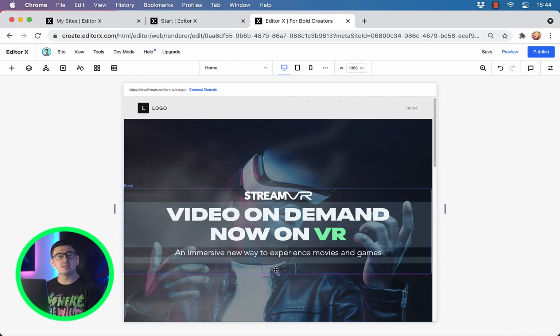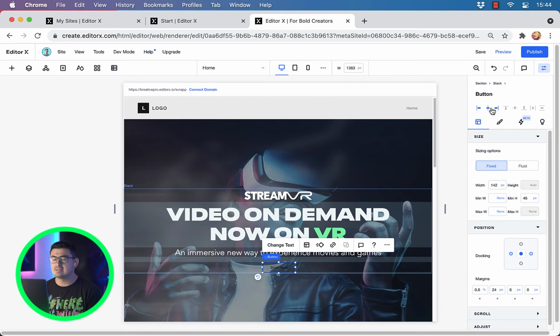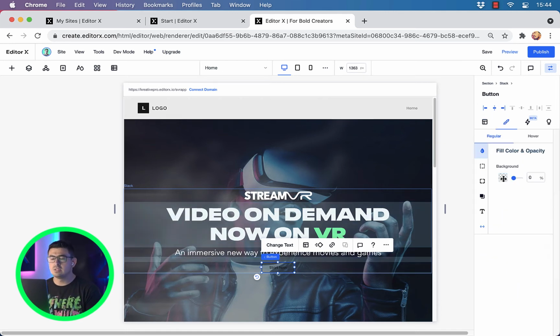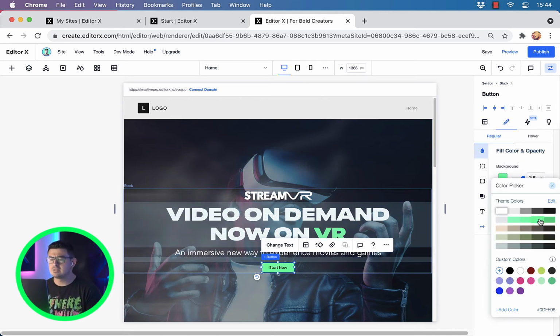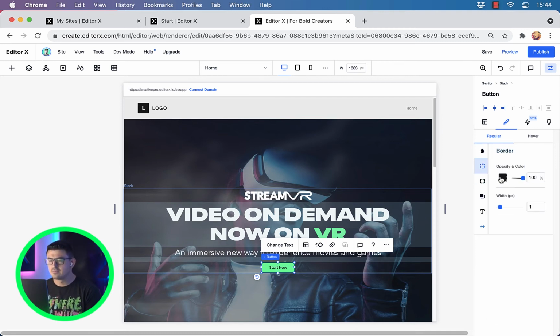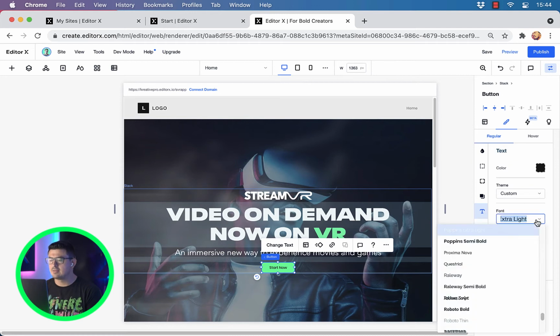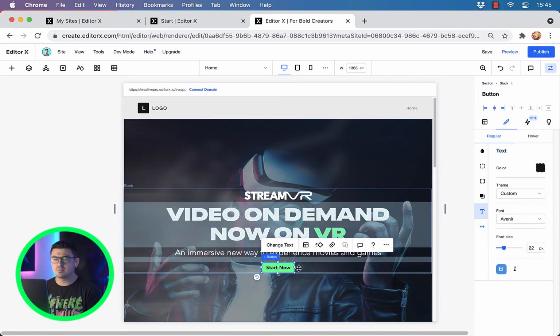Let's finish by adding a button. Notice how it adds it in between our stack? We'll need to change its design properties. Let's start with background color and change that to the primary color green. Let's remove the border and make the font Avenir, 22 pixels.